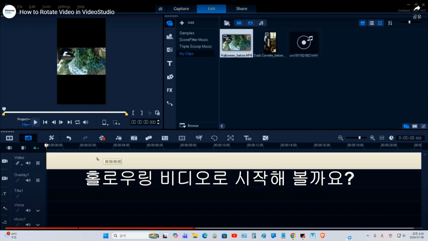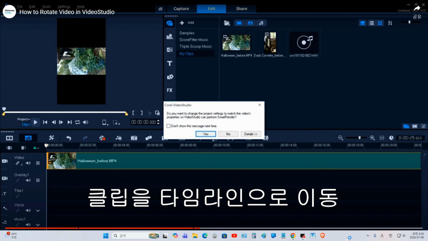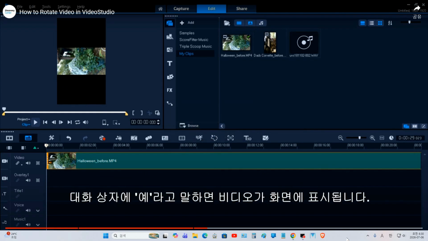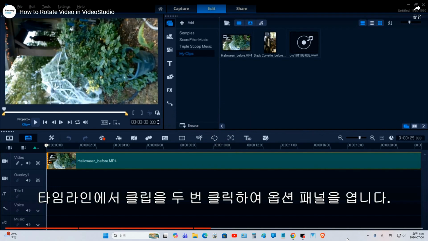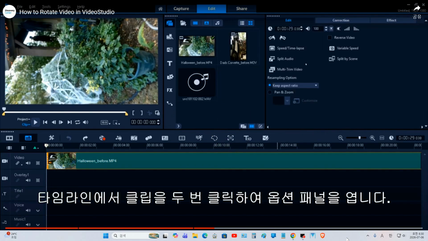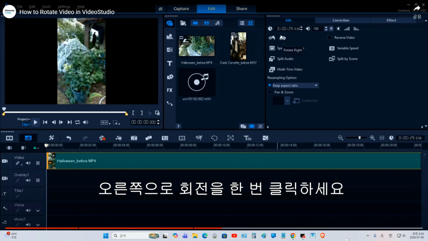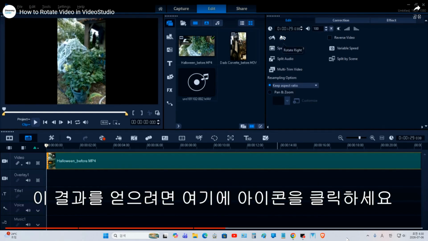Let's start with the Halloween video. I'll drag the clip to the timeline, say yes to the dialog box, and as a result, the video will fill the screen. Double-click on the clip in the timeline to open the Options panel. Click once on the Rotate Right icon here to get this result.